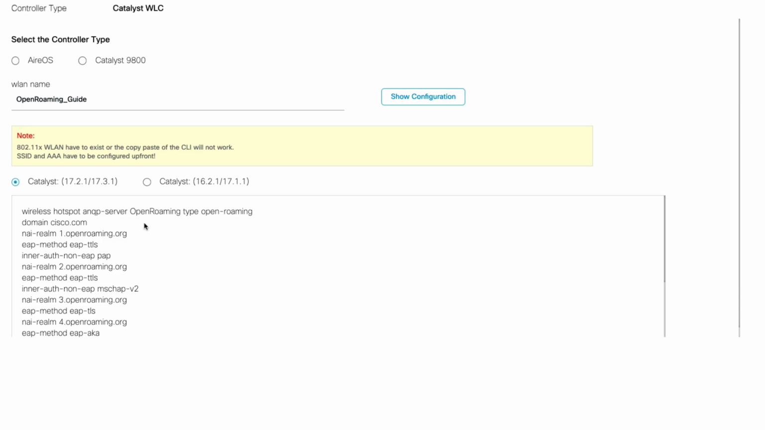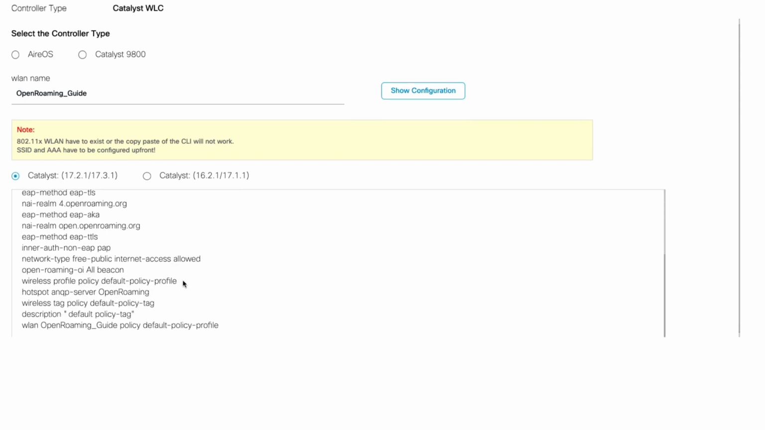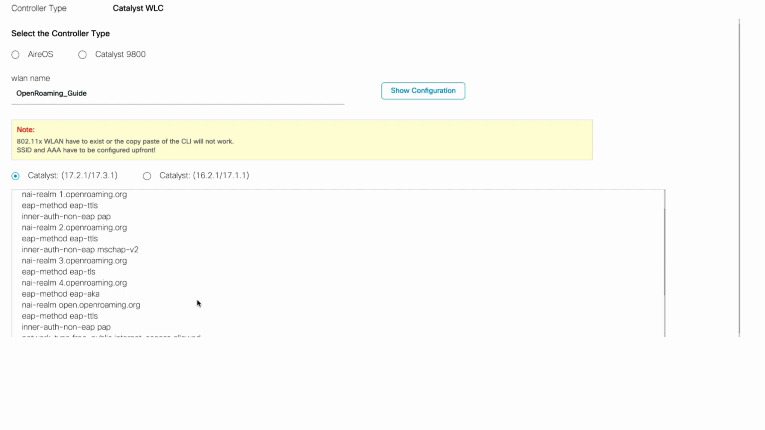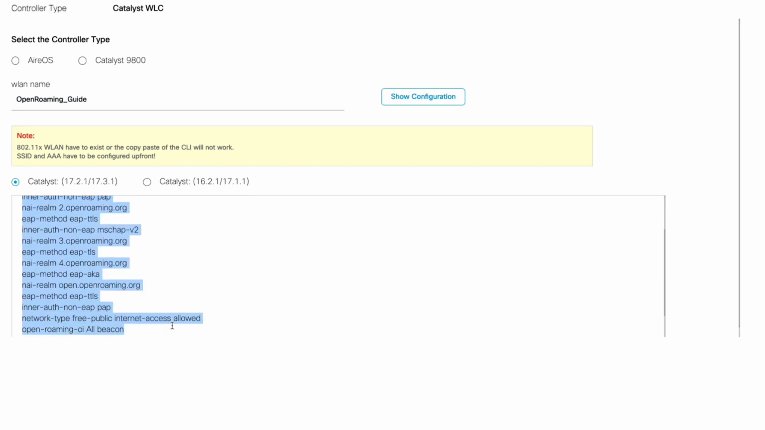And here, this will generate a configuration with the hotspot OpenRoaming ANQP server. And then it also assumes that you'll be using the default wireless policy profile and policy tag. So it'll generate configurations which will apply the OpenRoaming hotspot server to the default policy profile, and then map your WLAN and the default policy profile into the policy tag. So if you're going to be using a non-default wireless policy profile and policy tag, all you'll have to do is just copy the hotspot ANQP settings as shown on the screen.